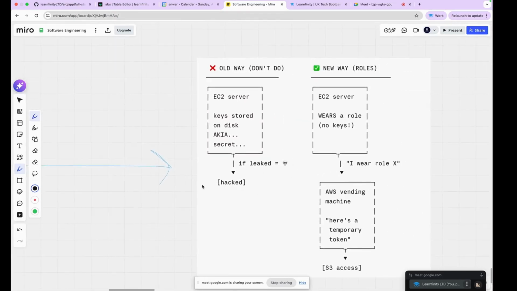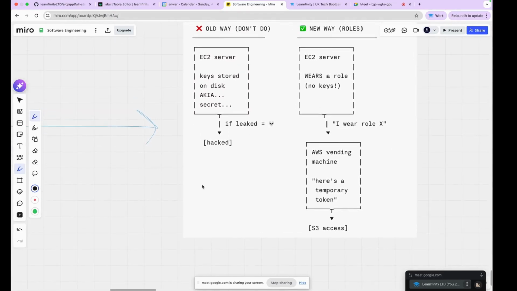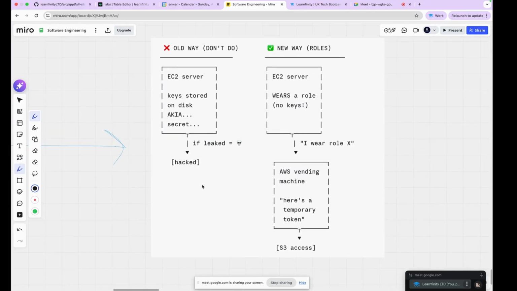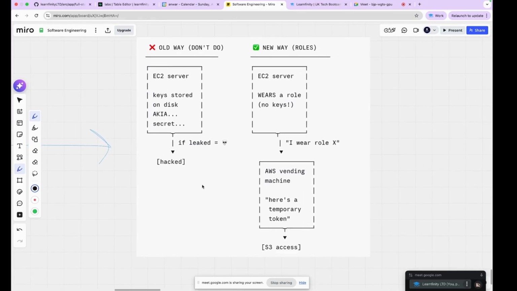I wanted to go through one more area, which is the IAM role, the different types of roles. I just want to reiterate what this means. Imagine your EC2 server needs to access another service. Let's say you have a website and it's trying to read files from a database, or for example, it's trying to read an image from S3, where images are stored.